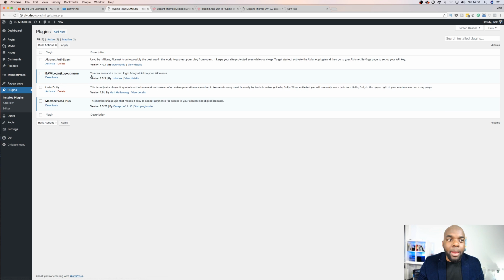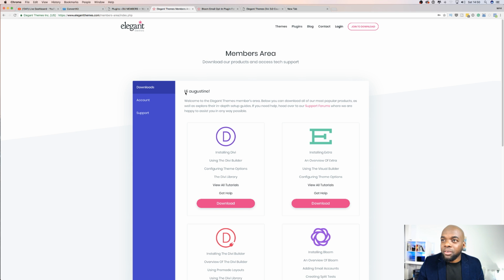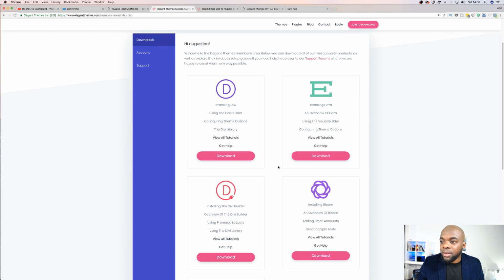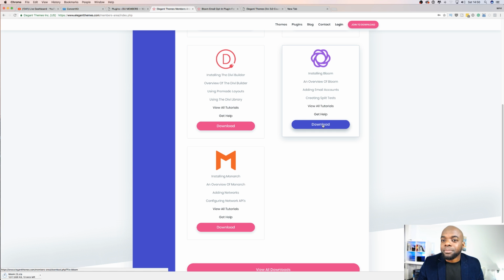Now, if you're a DIVI member, this is where you want to log into your account. For example, here is my members area. This is my account, and we have access to DIVI itself, Extra, the DIVI Builder plugin, Bloom, and also Monarch. The plugin we need for this is Bloom, so I'm going to click on download, because that's the plugin we're going to use to get people to sign up on our website.